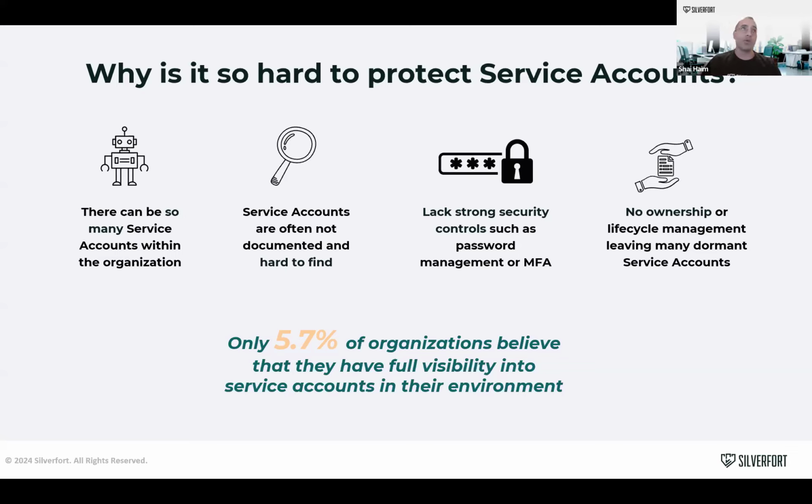They lack strong security controls, as I've just covered in the last slide. Their password management is not strong. They don't have MFA, so their last line of defense is a password that is not very complex, not changing very often. And once they're compromised by an attacker, he can continuously exploit this account with no interference.